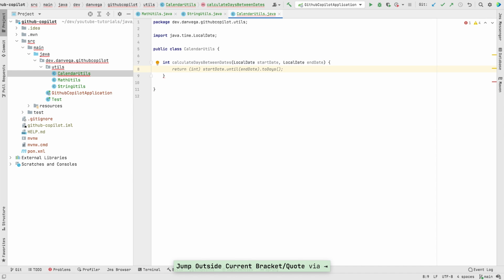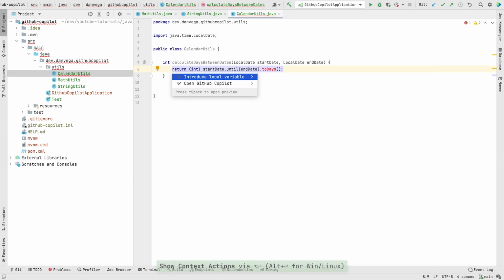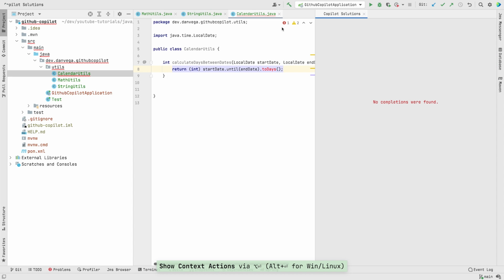So how would I do that? So you can use the start date dot until end date dot to days. So that was able to fix that for us. Well, although start date dot until, let's go ahead and see what I actually want, the chrono unit. I don't know why that one was coming up.